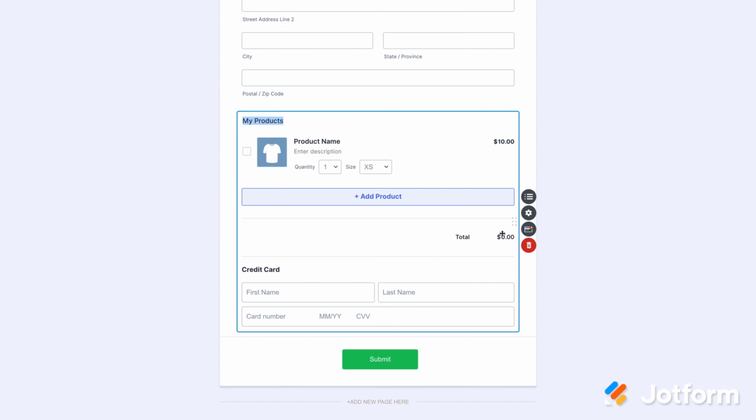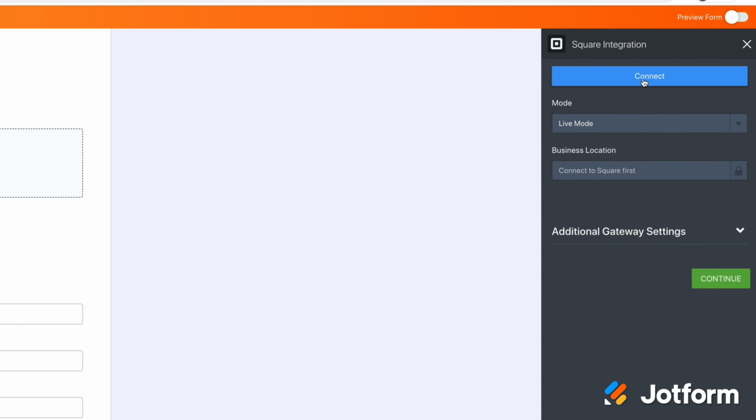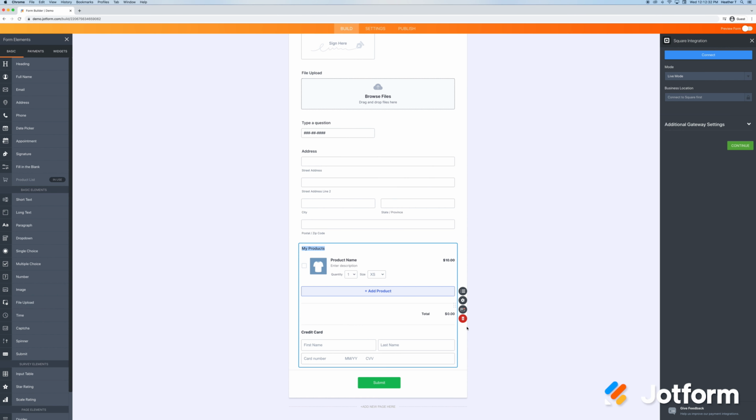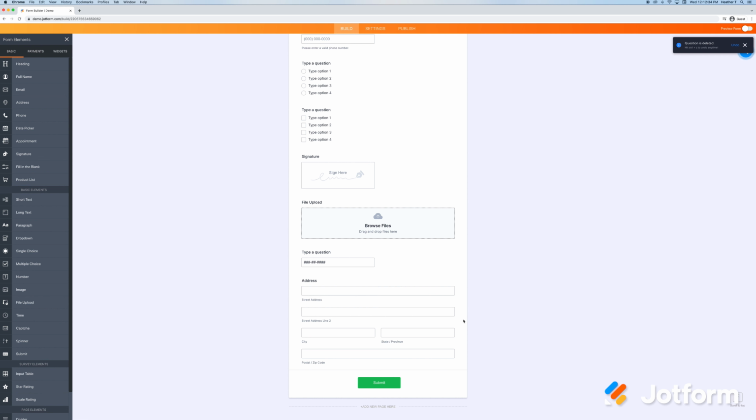And then whatever total is produced is then processed on the card entered in the form through the connected payment processor with the funds being sent to the connected account. We don't take any additional fees above what the payment processor takes. The payment processor still takes their normal percentage, whatever that is, but no additional fees from the Jotform end when collecting payments.